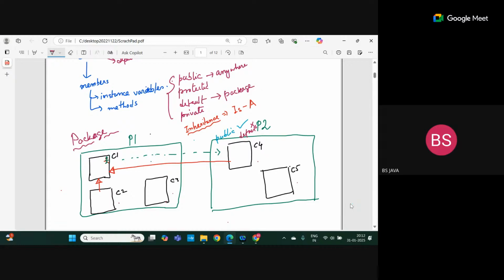So mainly the boundary is the package. By default, my accessibility is within the package. That's why if the scope is default, I can access any class which is within the same package. But if I want to access beyond my package, the class has to be defined as a public class. Does it make sense?